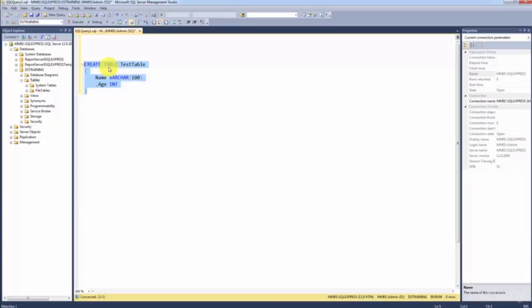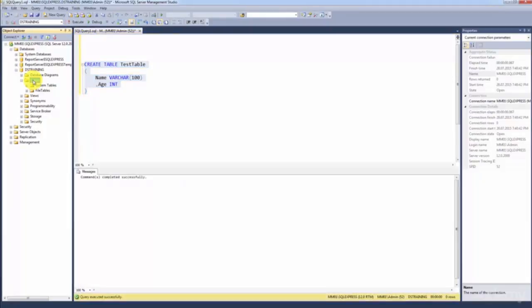Highlight this part of our workspace and click this execute button up at the top, or hit F5 on your keyboard. Now if you go to tables and you right click and you click refresh, you will see your new test table appear here. So that's good. We've got a test table.